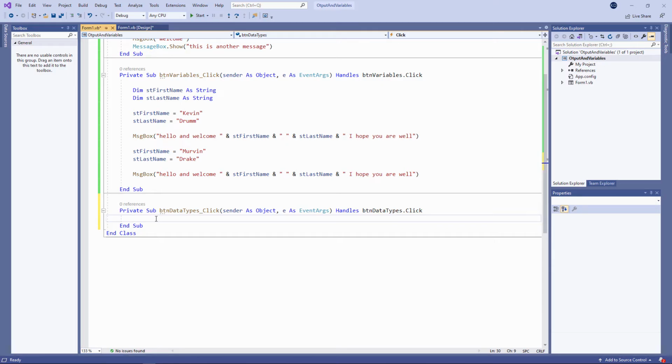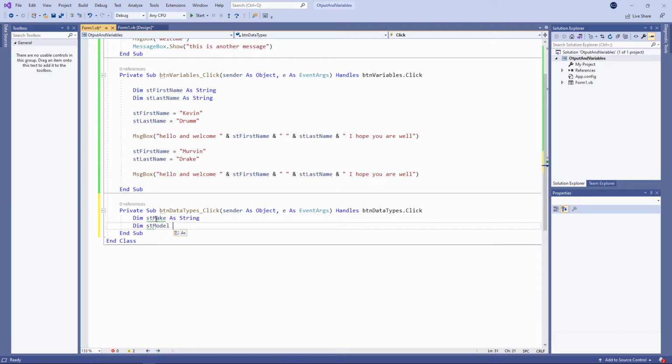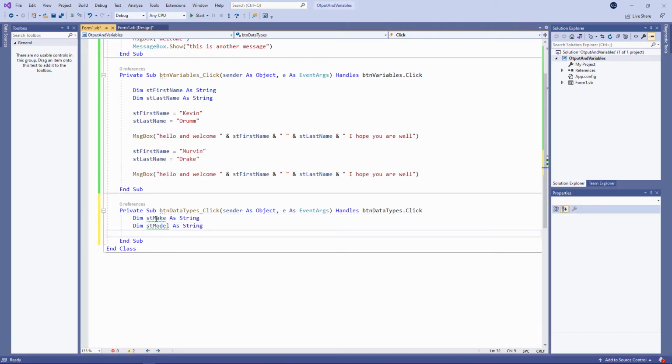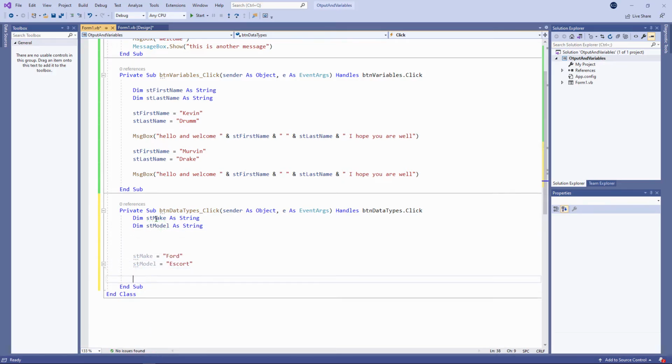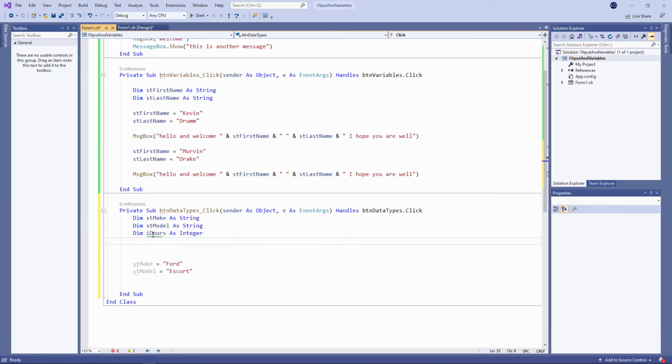Okay, so I'm going to start with a couple of string variables to store the make and the model. We've come across string variables already. Let's assign some values. A Ford Escort, a classic car. I also want to store the number of doors that this car has. This time I'm using a data type of integer. An integer is just another name for a whole number. Notice the naming convention I'm using, iDoors, I for integer.